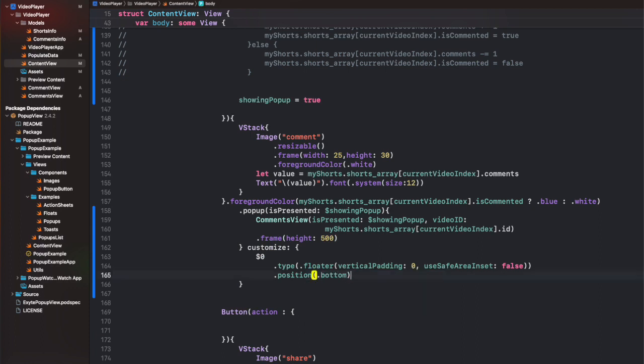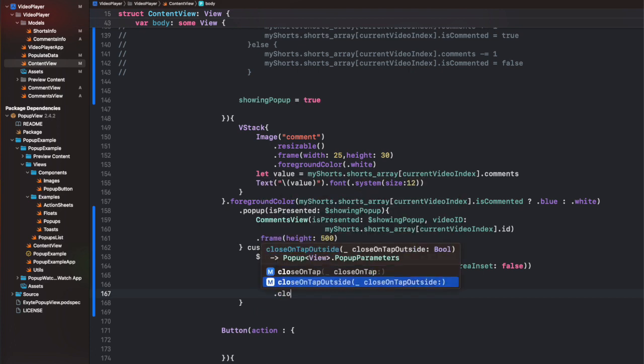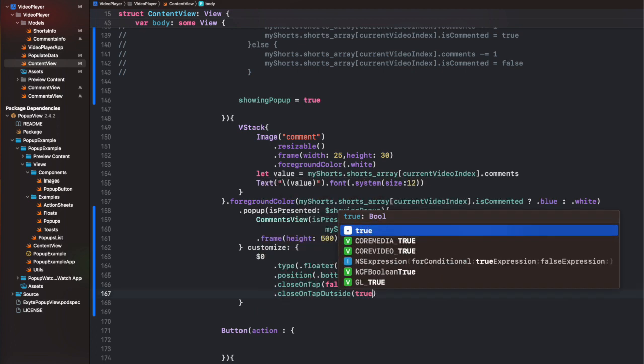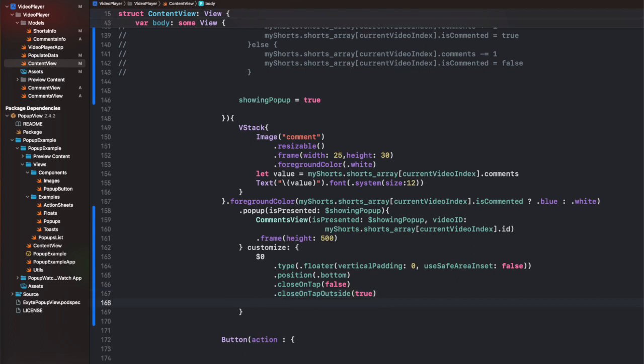If we tap, we need to do the like, dislike and all the functionality, so we do not want the pop-up to close when we click on it, but we can close it when we tap on the outside. So that is fine. We set it to true. Then a background color with some opacity, so we are able to see what is behind that comments view. So this is almost all for the showing of the comments.